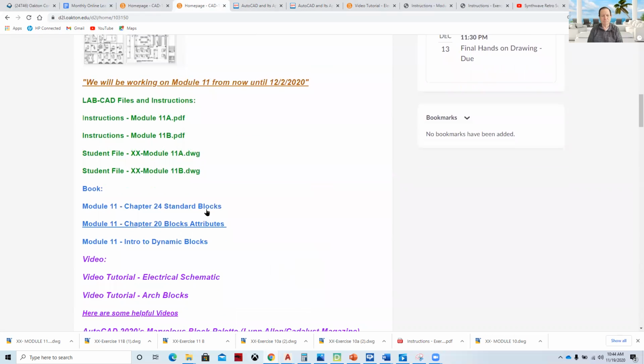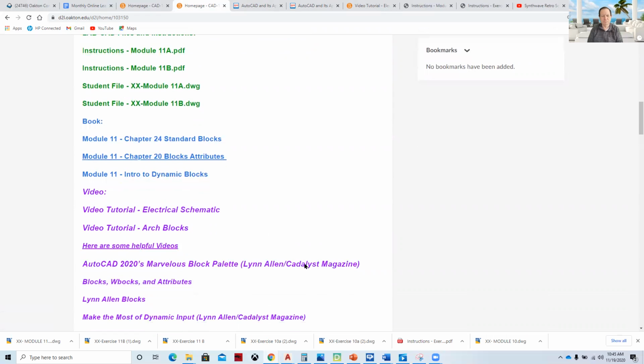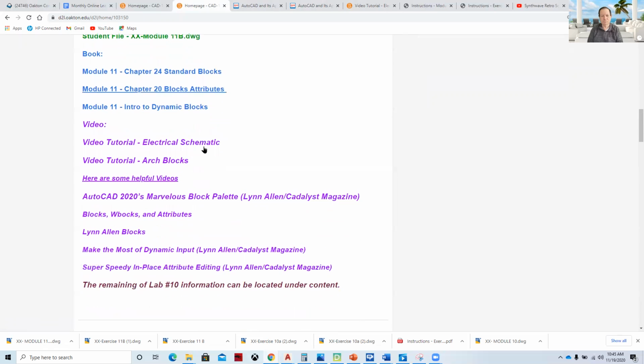So with that, those are your reading exercises. There's some additional information on dynamic blocks. Dynamic blocks allow you to have a block with multiple configurations. And I'm going to avoid clicking on it right now because I'm glitching a little bit as far as my login. And so with that, Al has added some additional videos for you, some helpful videos.